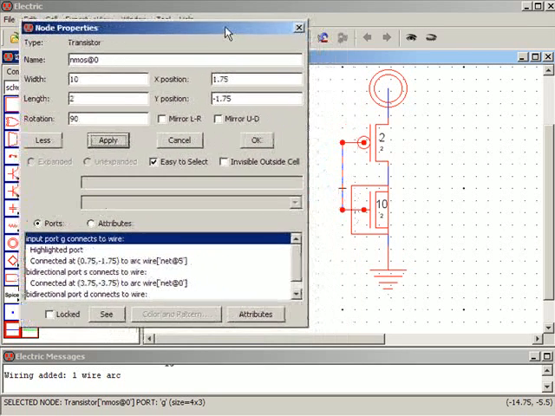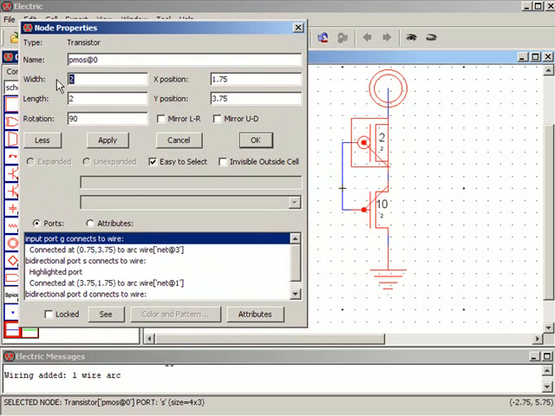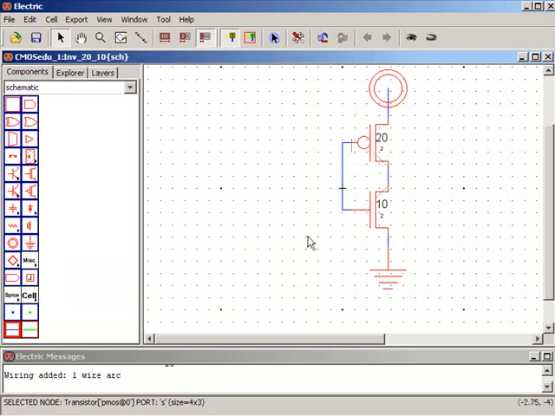Now I've got the screen on low resolution, and so the dialog boxes here take up a large amount of space, but if you have a modern resolution, you'll see that the dialog box doesn't take up much space, and you can leave this open. So I can go over here and change my PMOS to 20 and apply. Alright, so I've got a 20 by 2 and a 10 by 2, but I haven't set the spice model.